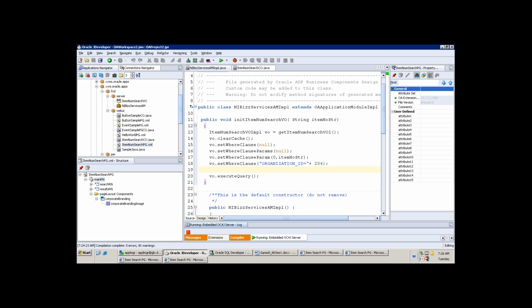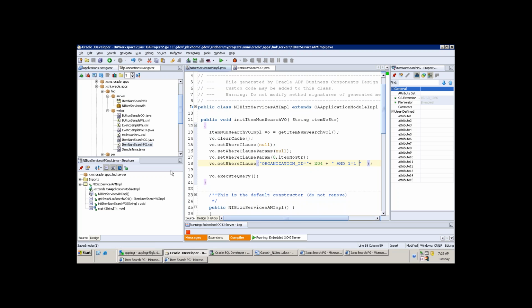If I want to add one more where clause, I have to put "and"? No, no, just no. We have to append it in a single where clause like this. You have to write it all right here itself. Let us say if you want to add one more where clause, I'll say "and 1 equals 1". You have to write it like this, in a single where clause.